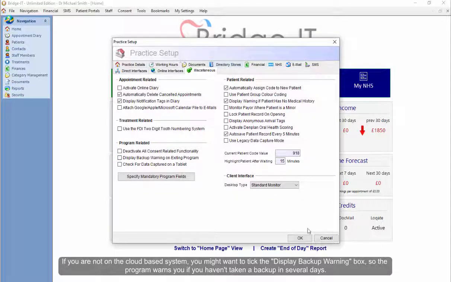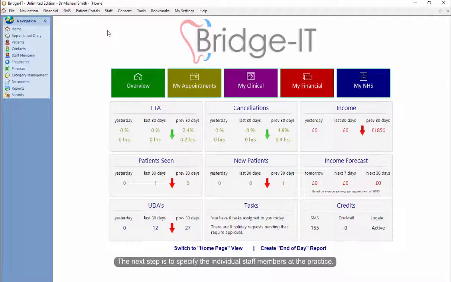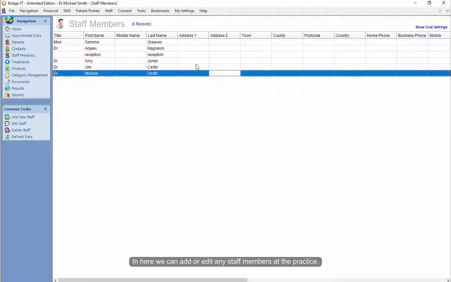So this is a good starting place for setting up your practice. So File, Practice Setup in the top left hand corner. The next thing you'll want to do is specify the individual staff members that are working at your practice. And in here we can add, edit any staff members that we want to have working at the practice.